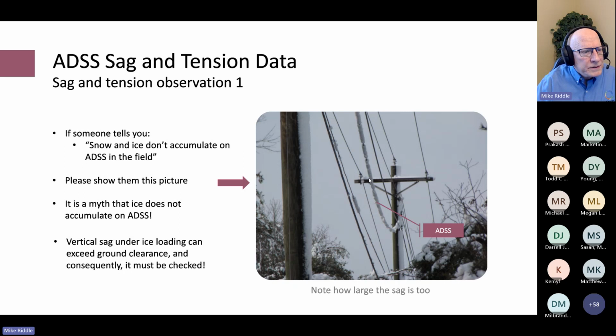It's also interesting, just before I move on, about this picture. This line appears to have a second ADSS on it, and it's interesting that it does not have snow and ice on it. So maybe it did shed after a while, but it did accumulate at least at one point on this one cable.